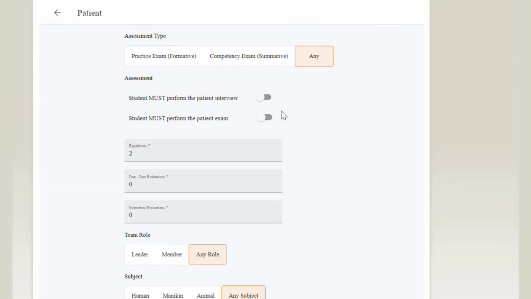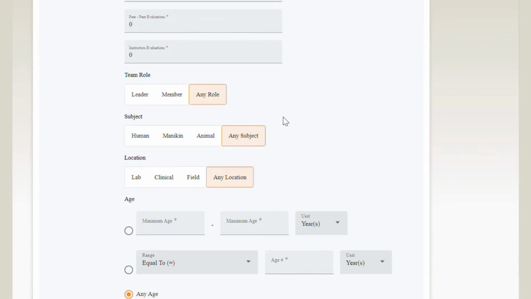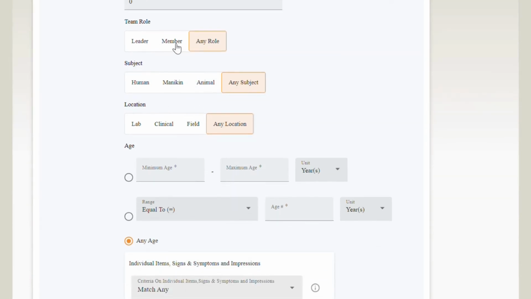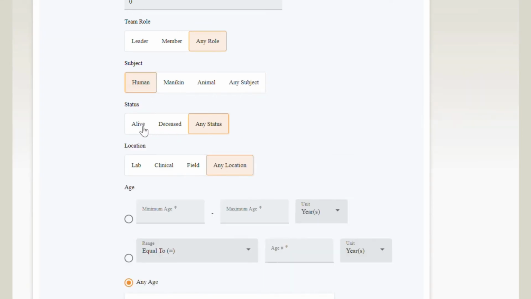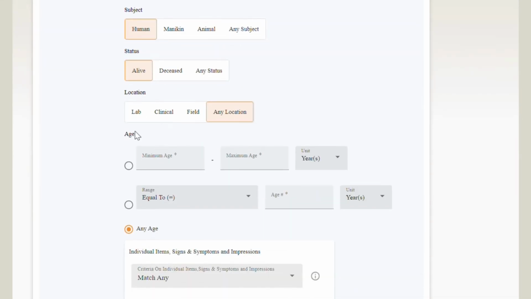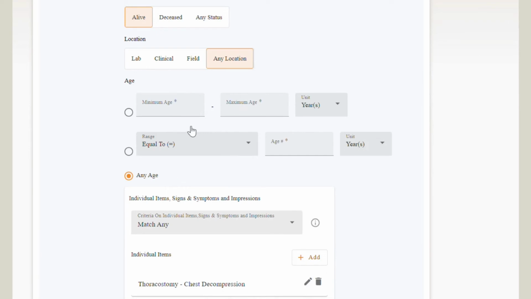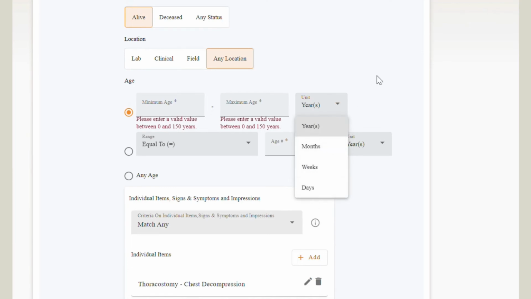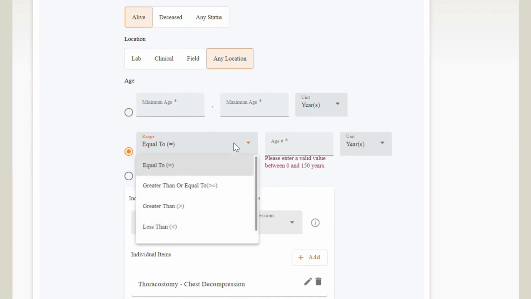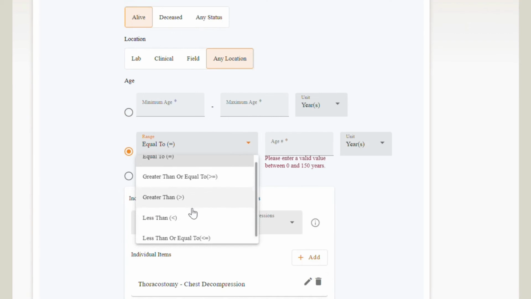We can require if the exam and interview must be checked. We can also dictate if they need to be team leader or team member, if the subject type needs to be a specific type, if it needs to come from a specific location. Your age options, you can either do an age range, and that can be from years, months, weeks, or days. You can also do a specific age or a greater than, equal to, greater than, less than, or equal to.